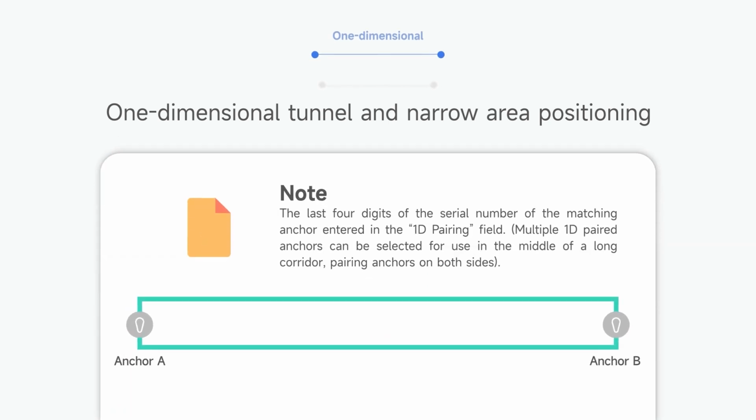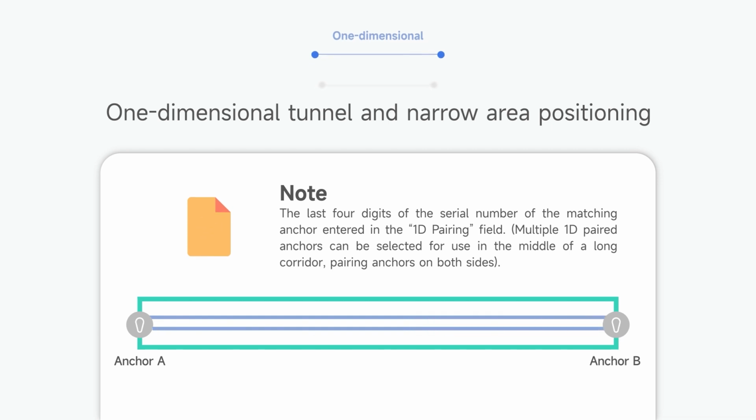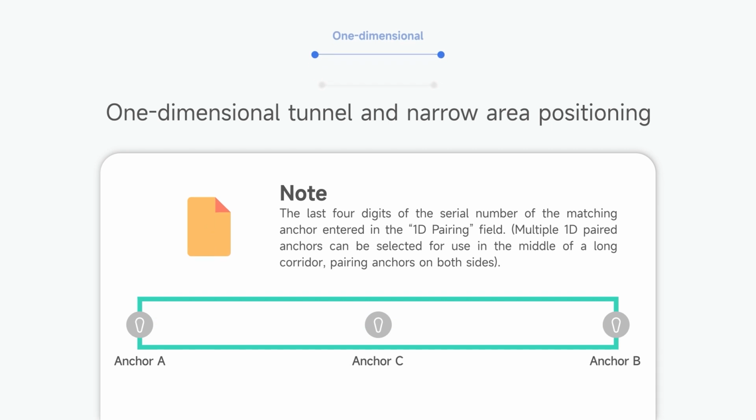Note the last 4 digits of the serial number of the matching anchor entered in the one-dimensional pairing field. Multiple one-dimensional paired anchors can be selected for use in the middle of a long corridor, pairing anchors on both sides.